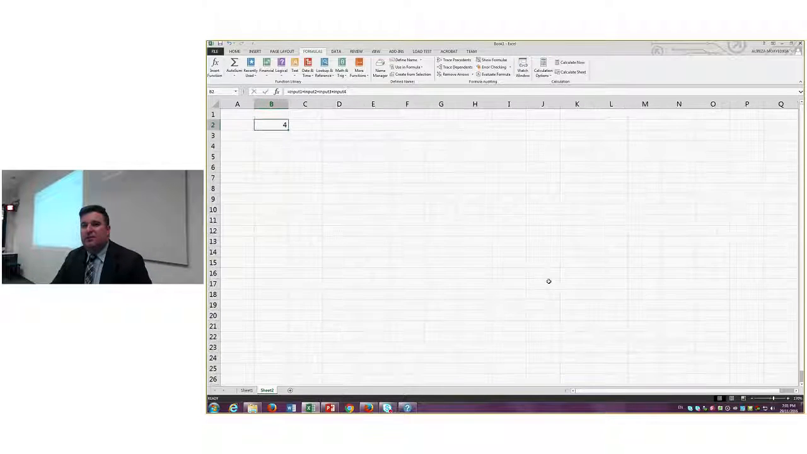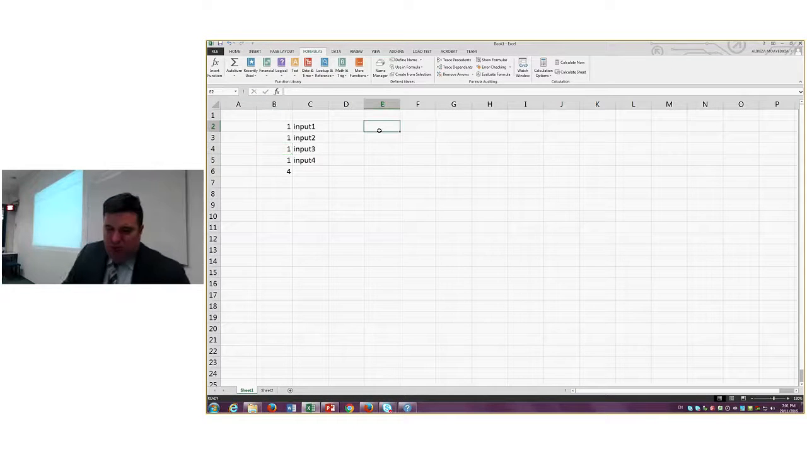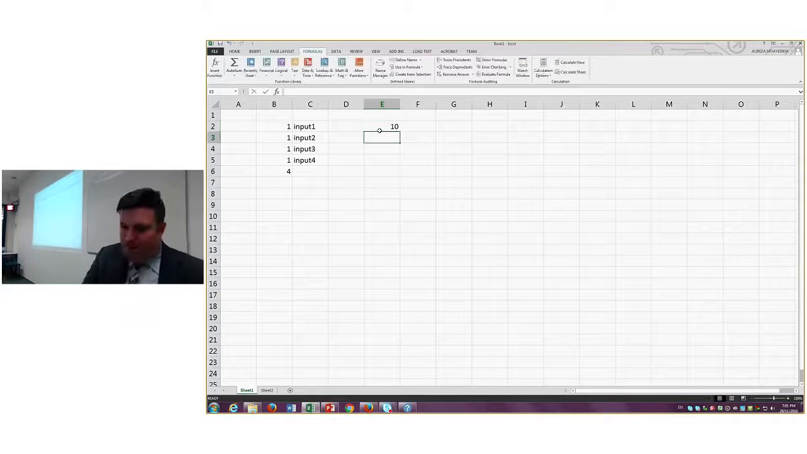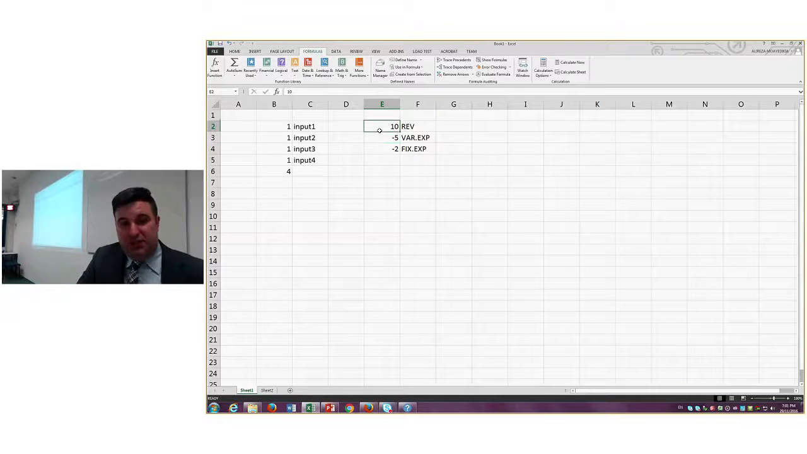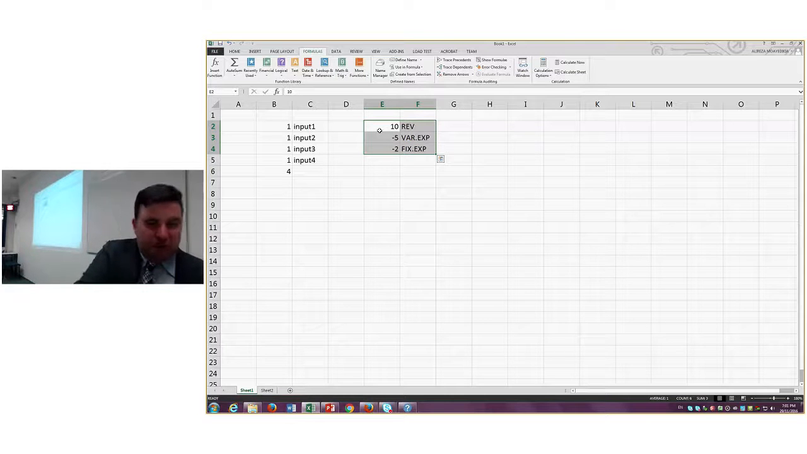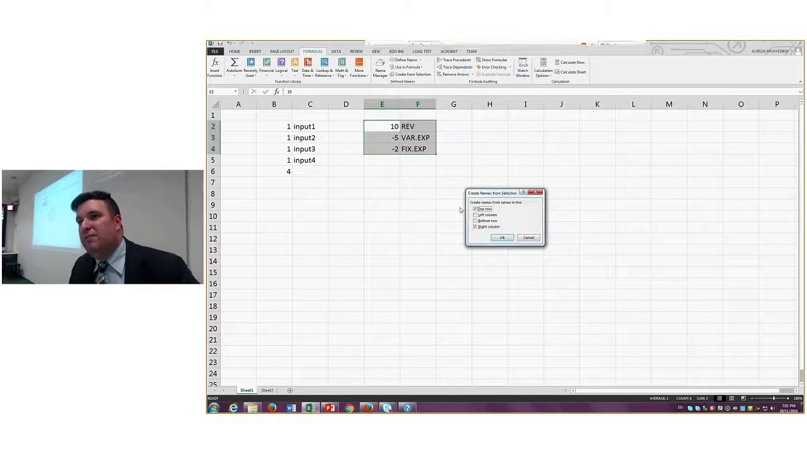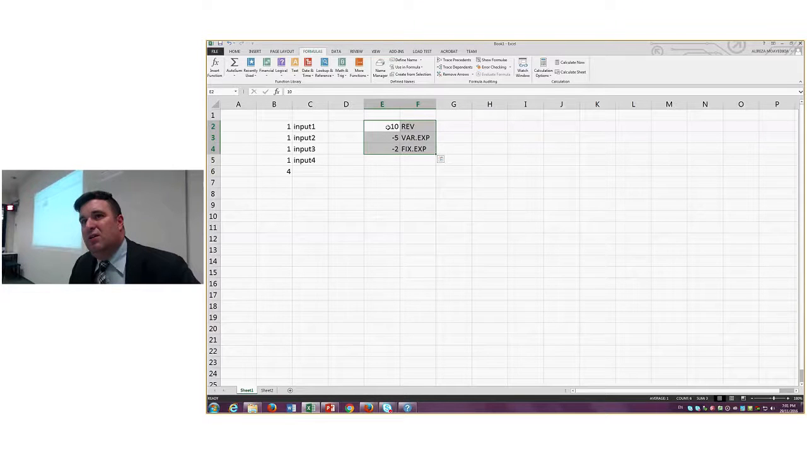If we call input 1, let's call this the section, and it's just given me my names to select from. Let's select from the right column. So I've now got a cell called revenue variable fixed.